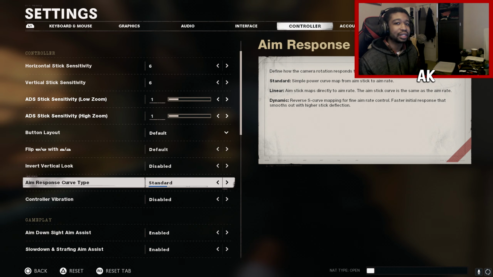I personally don't like linear because sometimes even I miss shots a lot. You know, I'm not perfect. I miss my shots often. So I don't really recommend that you rock that one in that case. So let's talk about dynamic.